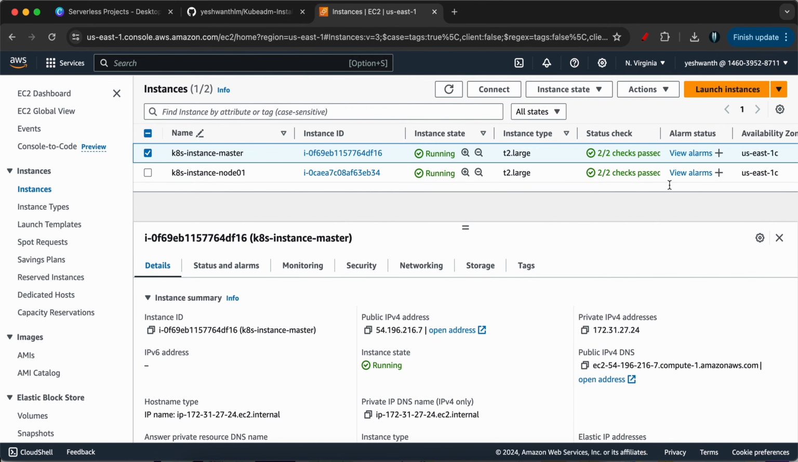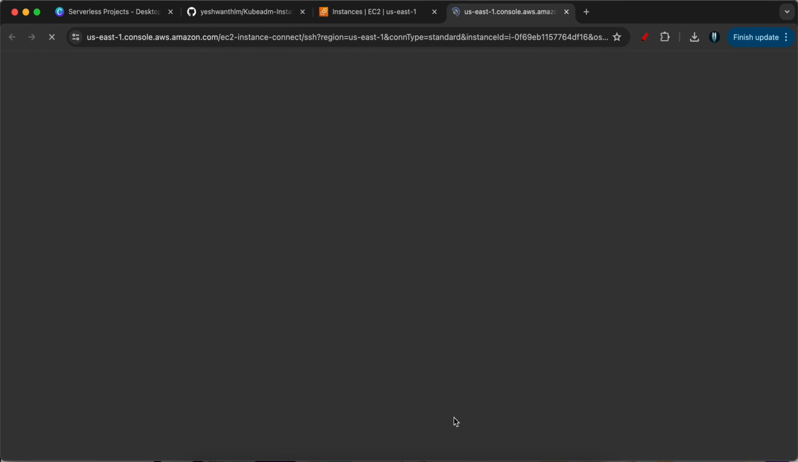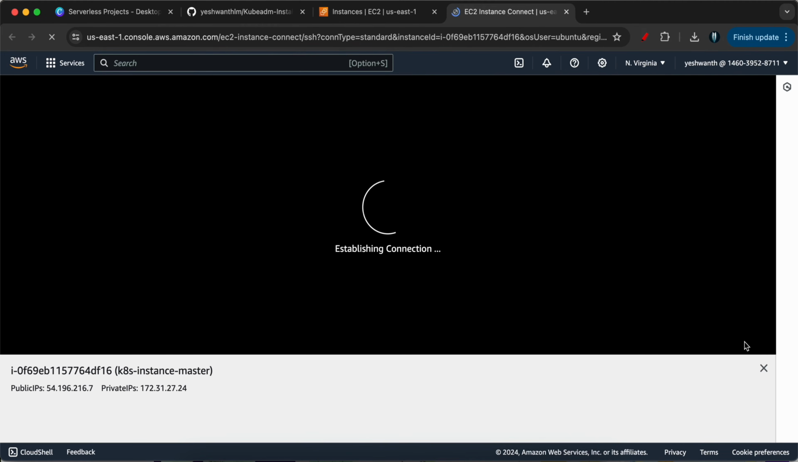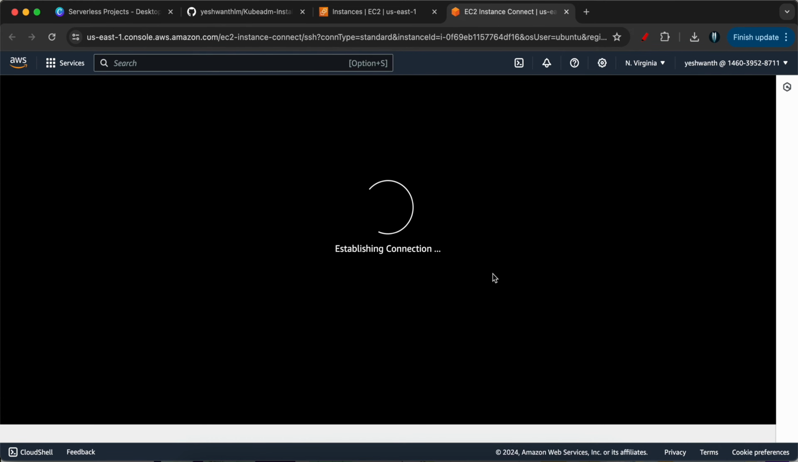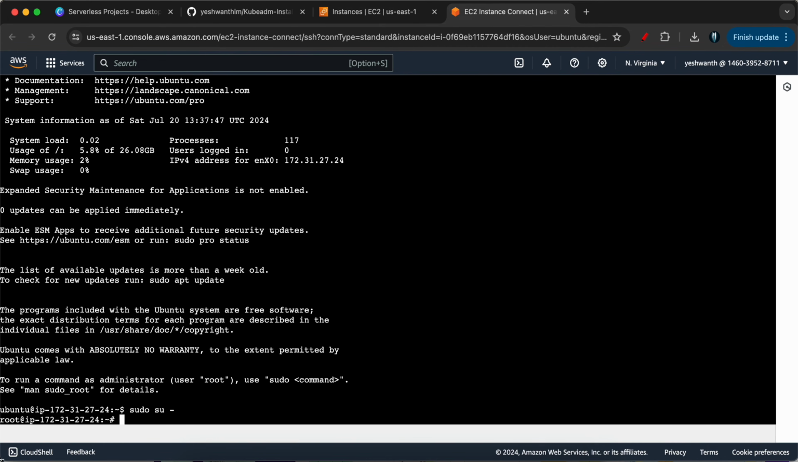All right, if you observe carefully, the status check is 2 by 2 passed now. So we will log into the master node. To keep it simple, I'm going to use the EC2 Instance Connect method. I'll just click on connect. And you can see we are in the master node right now. Not exactly a master node, but we have called this EC2 instance the master node. So let's give it a moment. Now we have logged into the master node. I'll assume the sudo privileges. To do so, I just need to type in sudo su hyphen and hit enter. Now you will have the root privileges. For the sake of clarity, I'll clear the screen now.